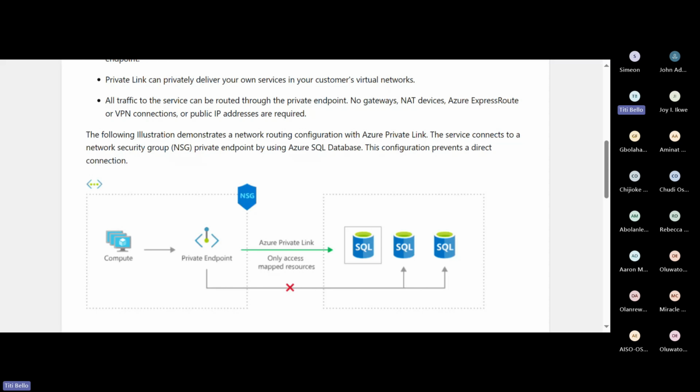All traffic to the service can be routed through the private endpoint. No gateways, NAT devices, Azure ExpressRoute or VPN connections, or public IP addresses are required. So we have the Azure Private Link, which only accesses mapped resources. When you have your computer, for example, like where we are now, you have the private endpoint configured. This is just the logical movement.